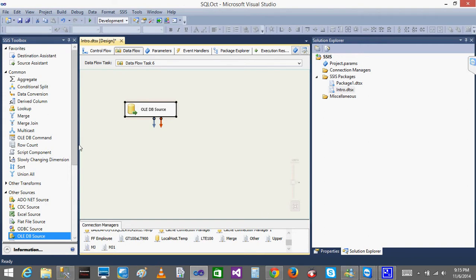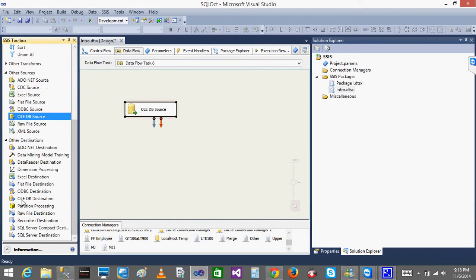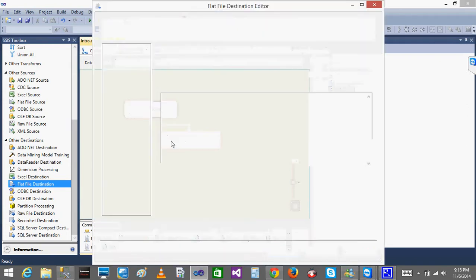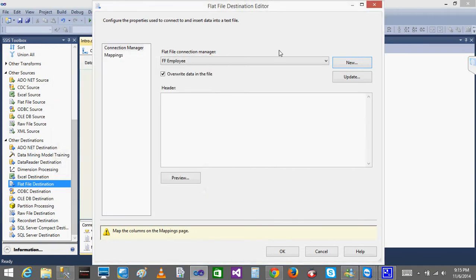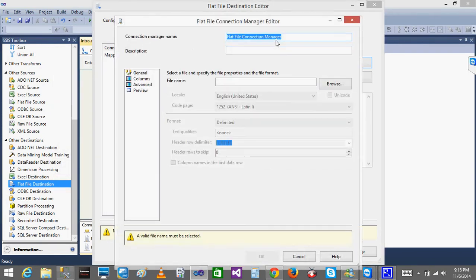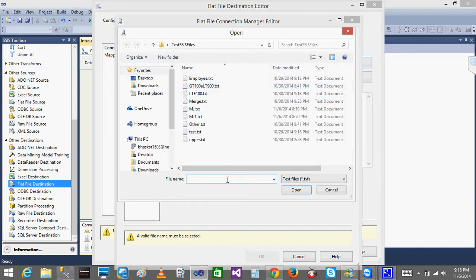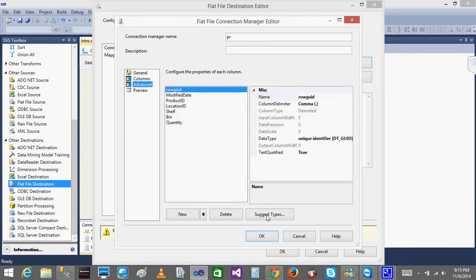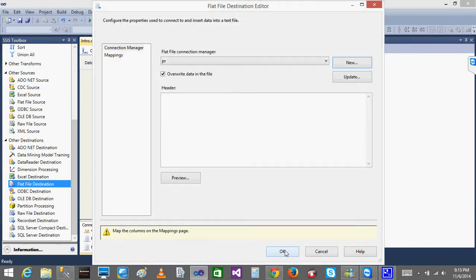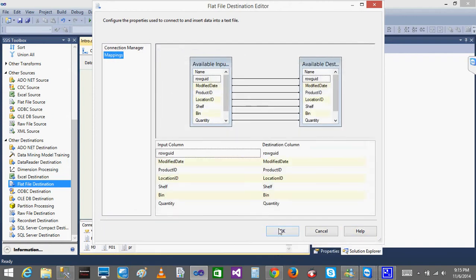So now what I will do? I will drag and drop one OLEDB destination, or I will drag and drop one flat file destination. I will connect to this, click on the flat file destination, new. I will name it something like percentage and row, PR, browse, PR. I am giving it as PR and I will store the file, done. I want the column names in the first data row, columns, advanced, okay, done. Now I will go to the mappings, okay, done.